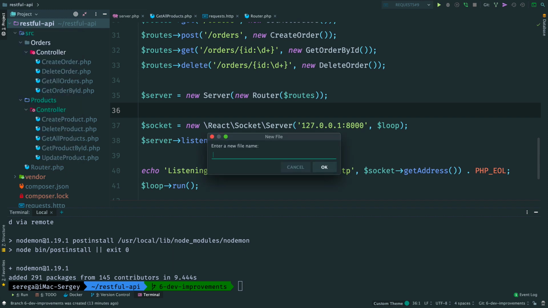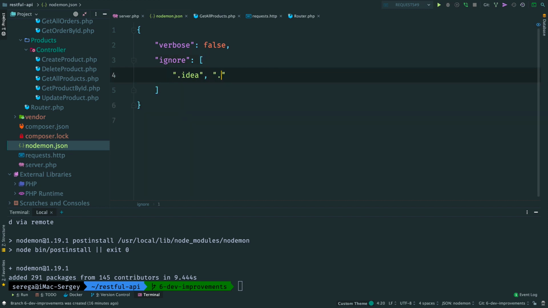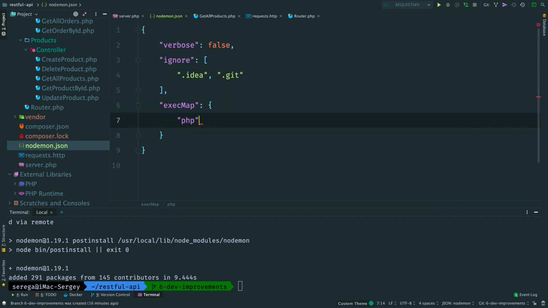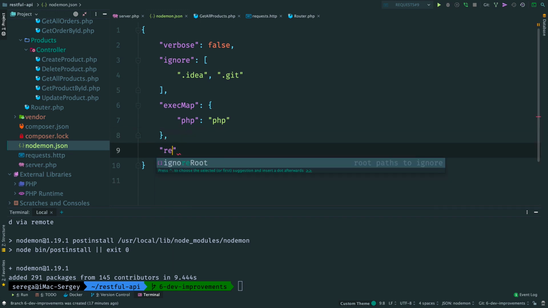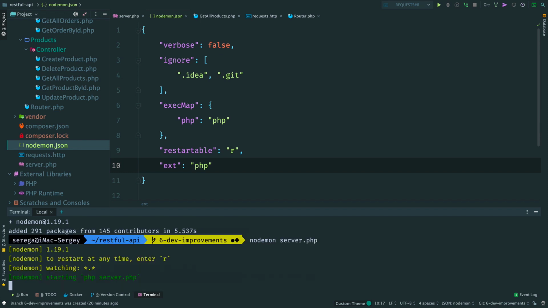Create a config file nodemon.json. Inside, create a JSON object. We don't need verbose mode. We ignore Git and PhpStorm files. Then we tell Nodemon that we are going to execute PHP, and we are monitoring changes in PHP files. Okay, the config file is done. Now, instead of typing php server.php, we type nodemon server.php.